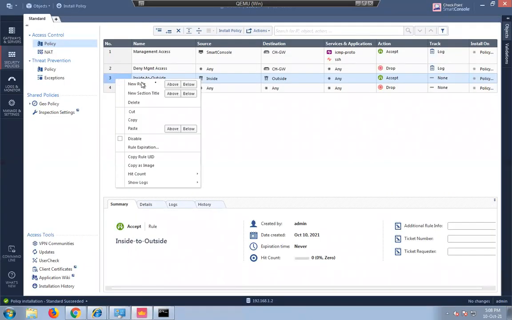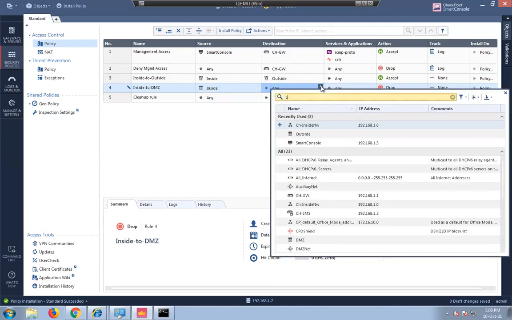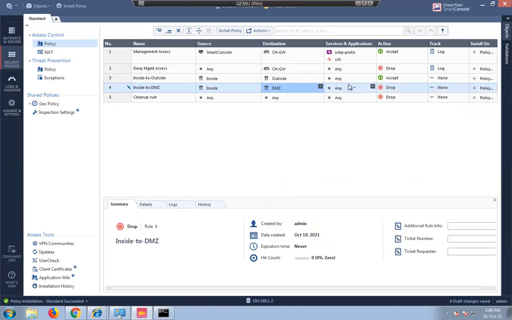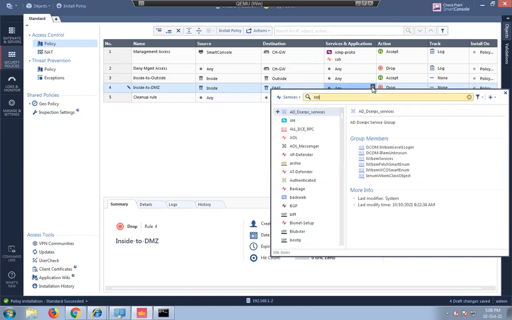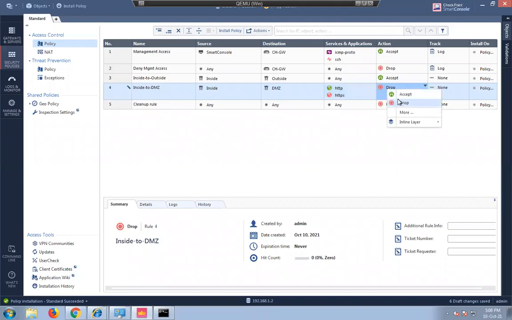After this, you can create a new rule below, and it's going to be inside to DMZ. This is going to be inside, right? We can copy paste it, so Control C, Control V, we got inside, and I'm just going to type DMZ here. Instead of allowing all the traffic, what we can do is allow only HTTP and HTTPS traffic. I'm just going to allow only these two, and the action is permit, right?